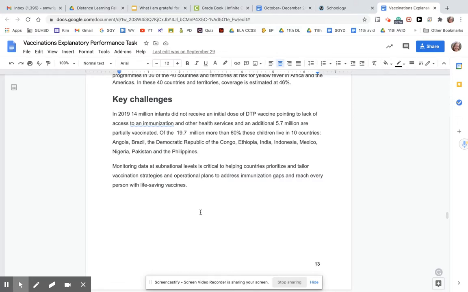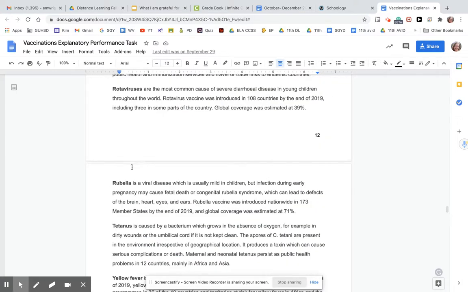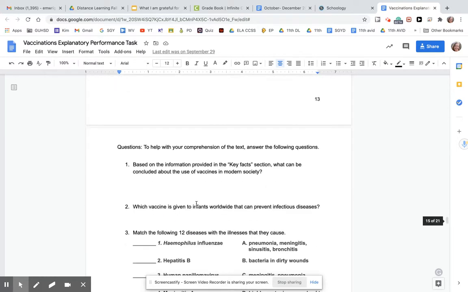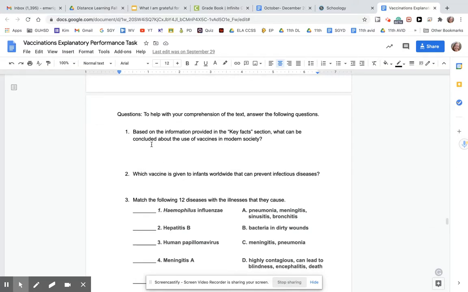And it's mainly organized by different diseases. And then again, here are some questions to help with your comprehension of the text. You don't necessarily have to answer those and turn those in. Those questions, though, are now turned into an assessment in Schoology.